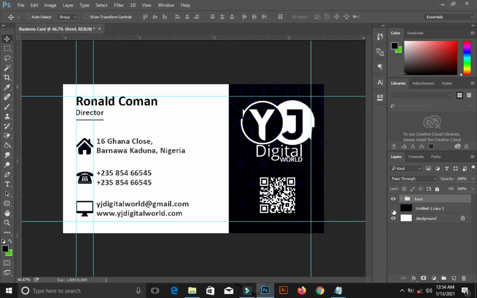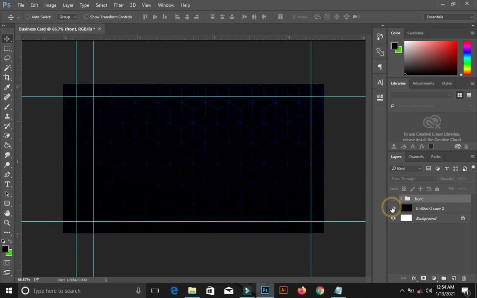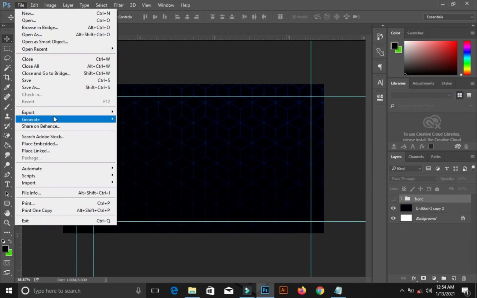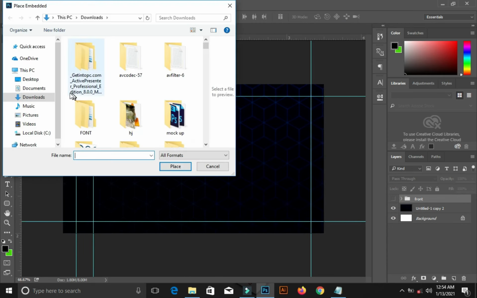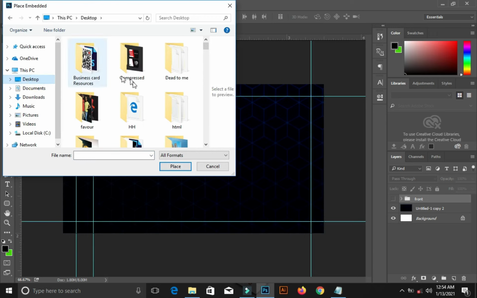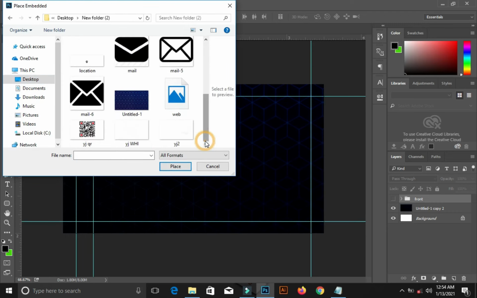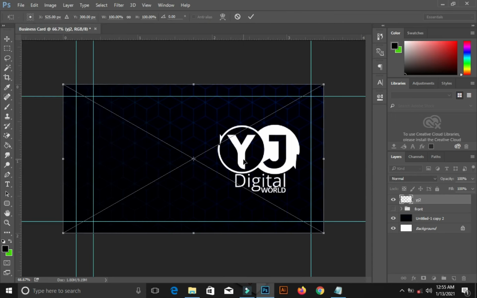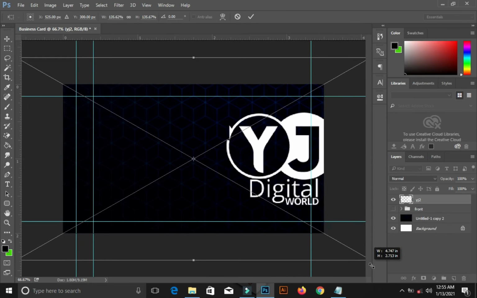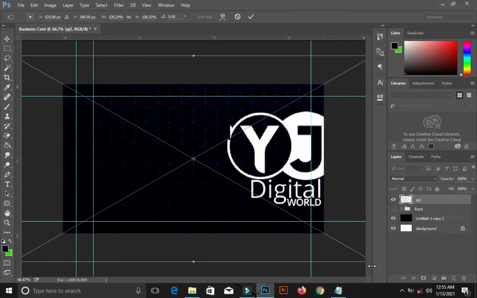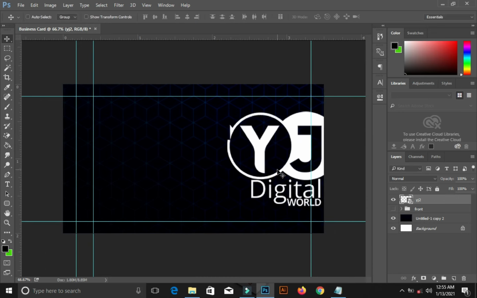After doing that, I now turn this layer off, turn on this layer, come to file, place, locate my resource file folder rather. I think I have my logo here. Okay, I hold my shift and alt to maintain the size of the logo. After resizing, double click inside to check.